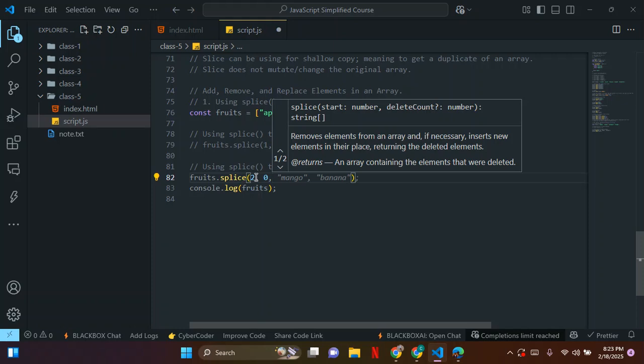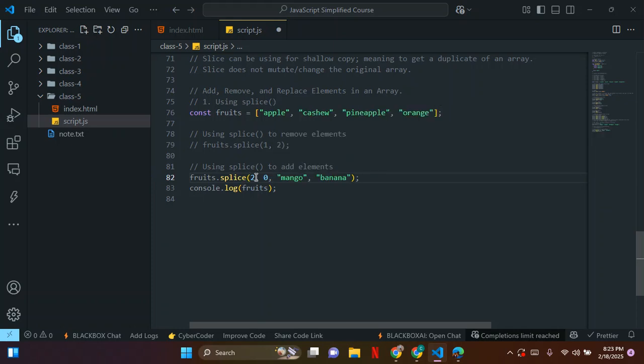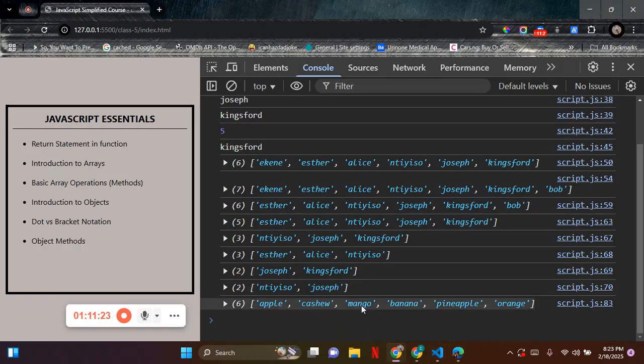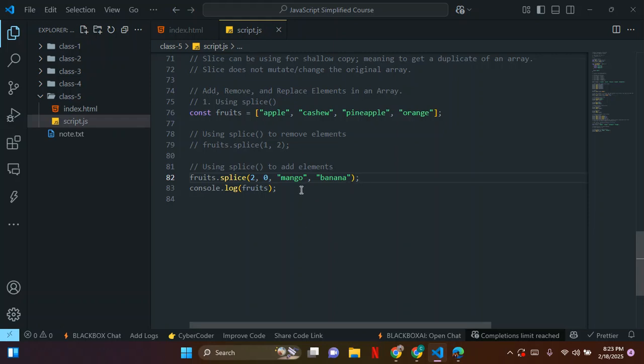A 0 simply means you are not removing any value. Then comma, I will now provide the elements I want to add. I want to add mango and banana. So that means at position 2, mango and banana will be added. Now watch. Can you see at position 2 we have mango followed by banana before we now have pineapple and orange? You see that now? Fantastic. So now let me comment this so that I can still have the original array.